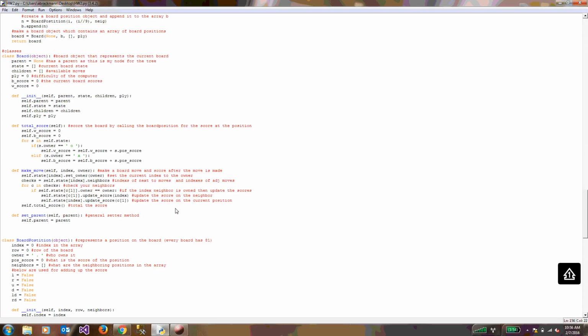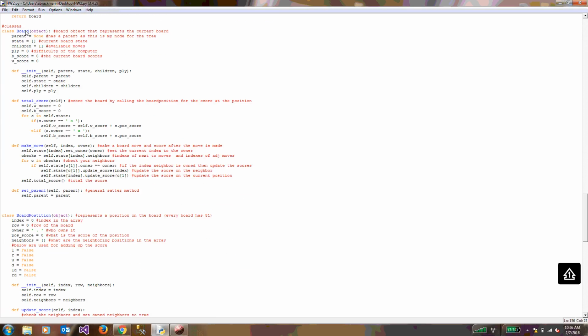If I come down here, I designed the game so a board is an object that contains a parent and a child, so it's a node. It also contains the state of what the current board is, which is an array of board position objects. I've got the difficulty, which is the ply. I've got the black score and the white score, which are also contained and known within the board.